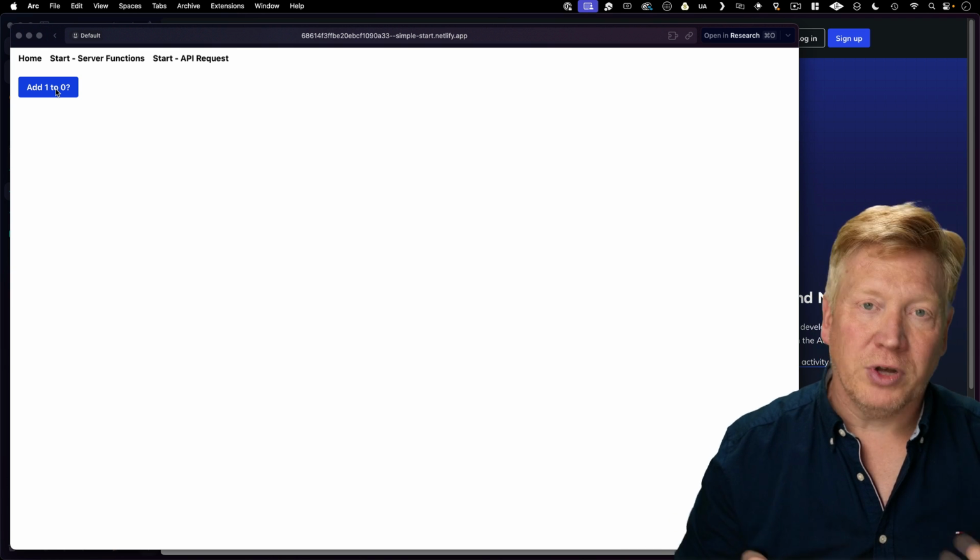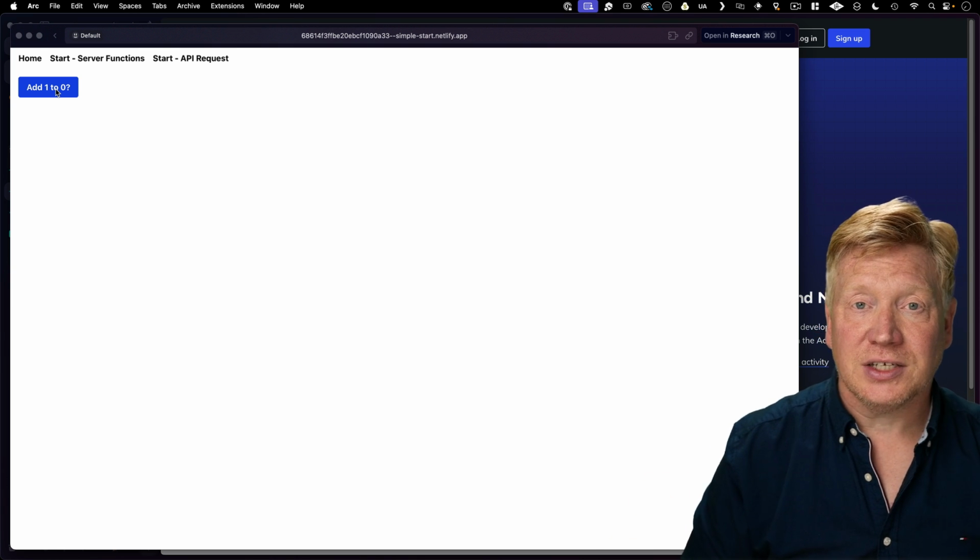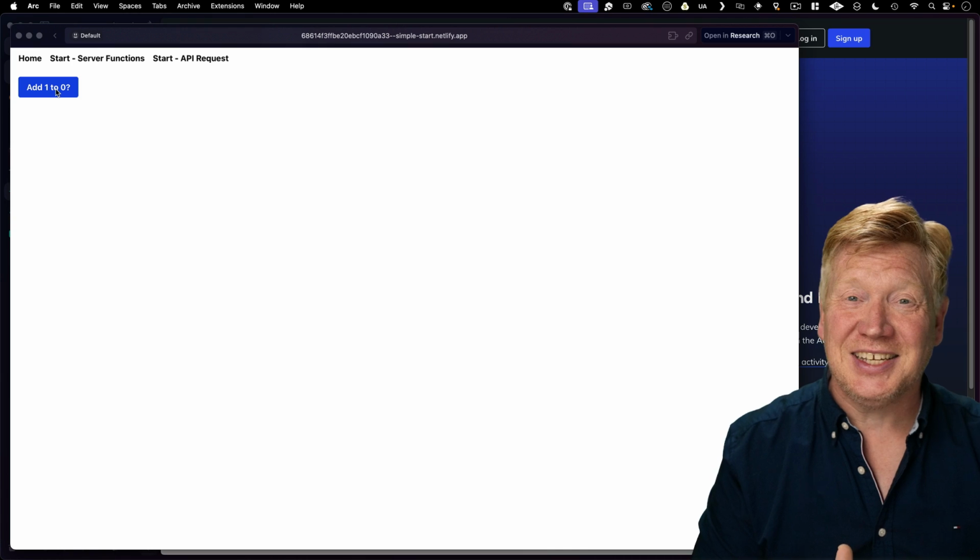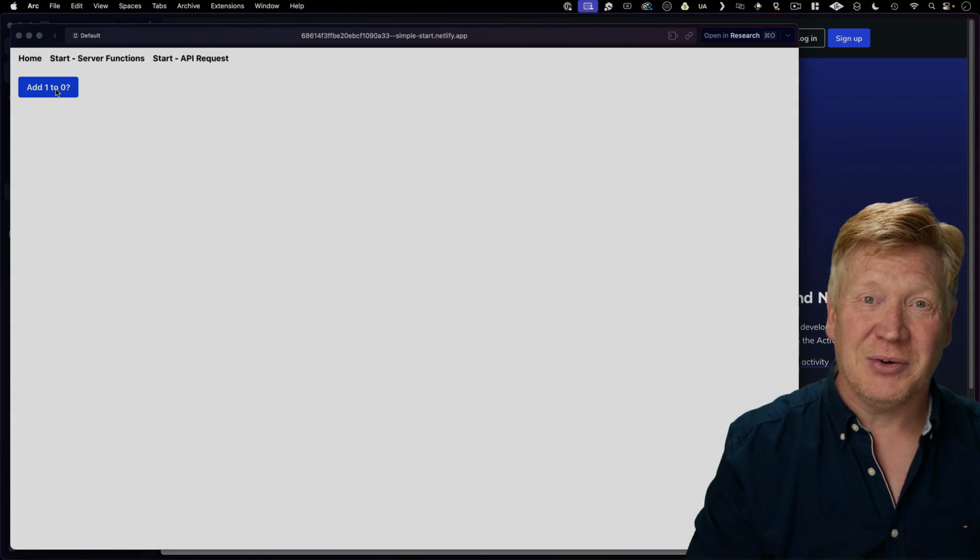So next up, I'm going to show you how to deploy a database in tandem with your TanStack Start app. And it's just as easy as what this is. Let's get right into it.